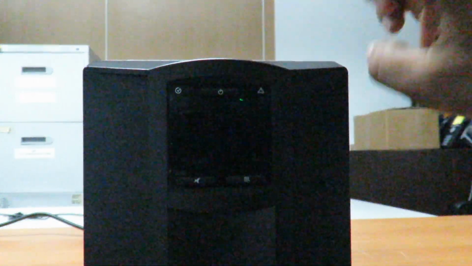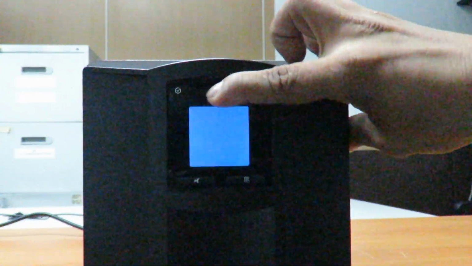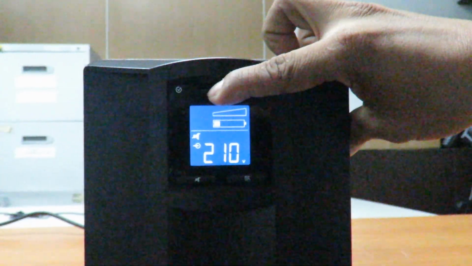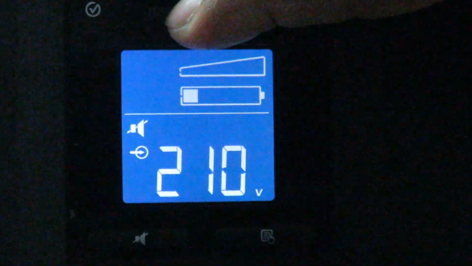So first thing you need to do, press and hold the power on button and wait until the load bar graph remains. That's high, that's medium, that's low sensitivity. Again, high sensitivity, medium sensitivity, and low sensitivity.